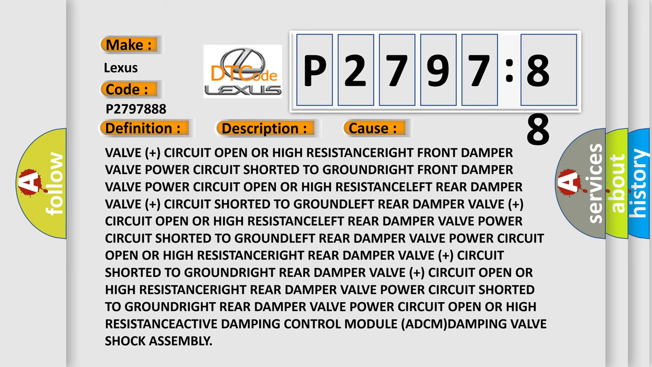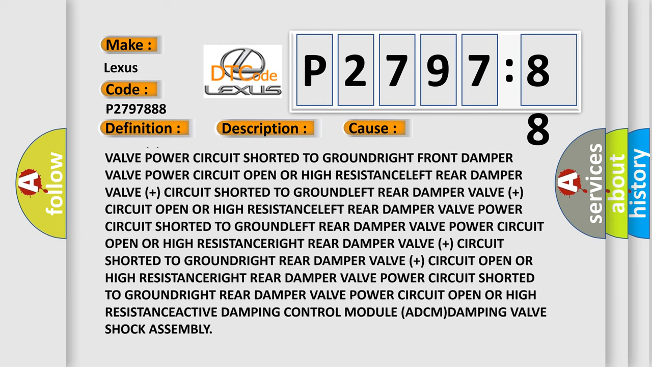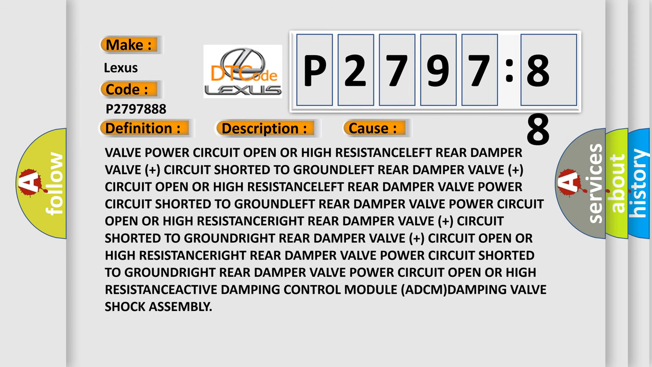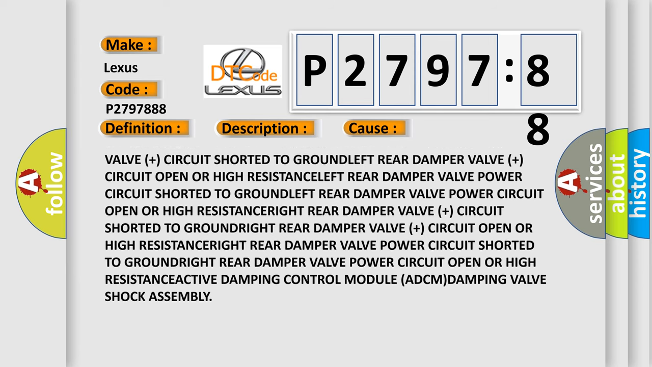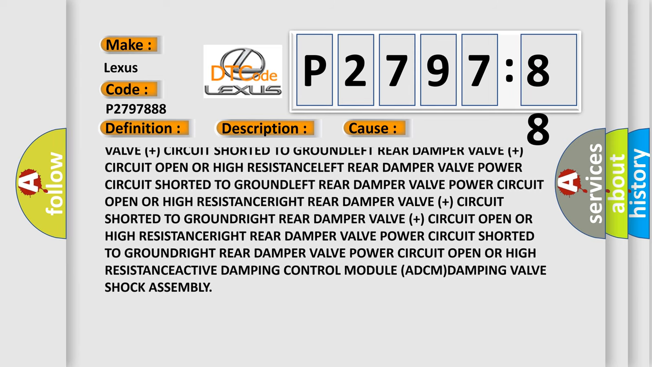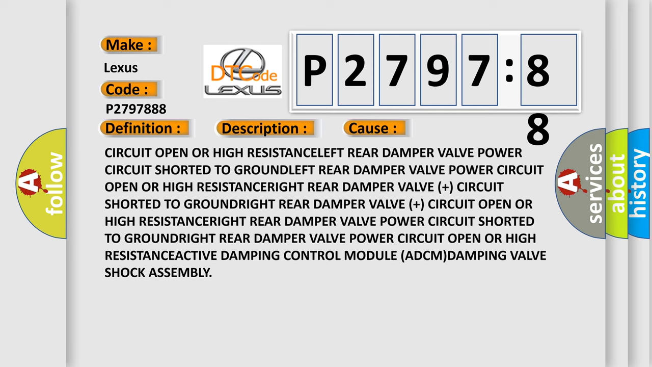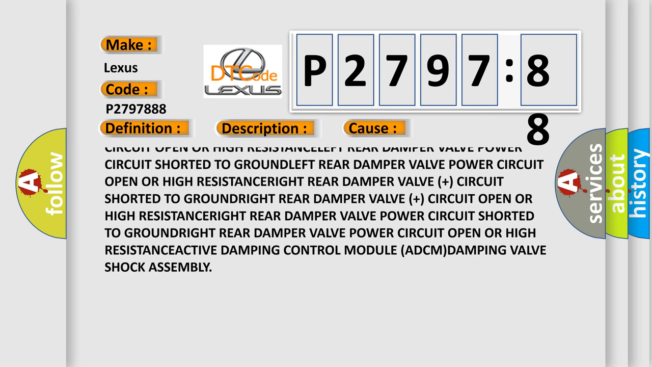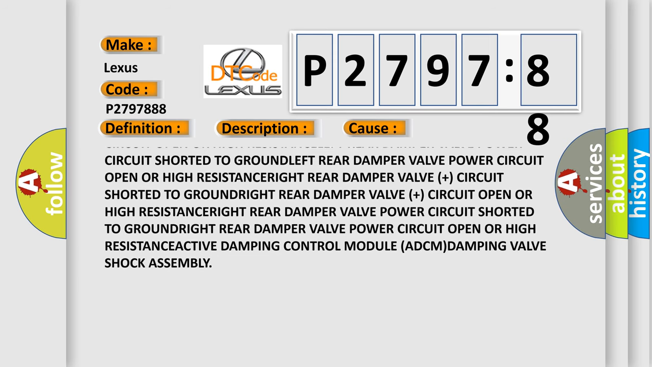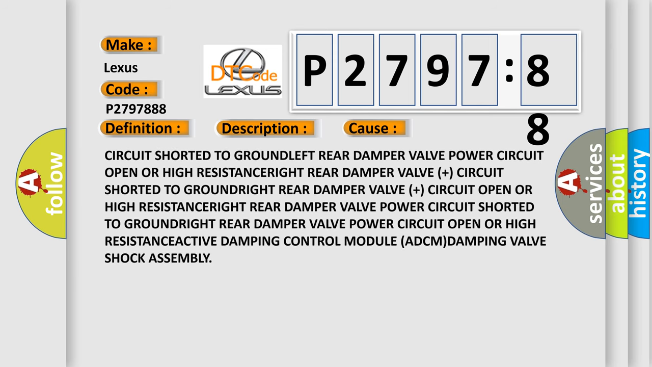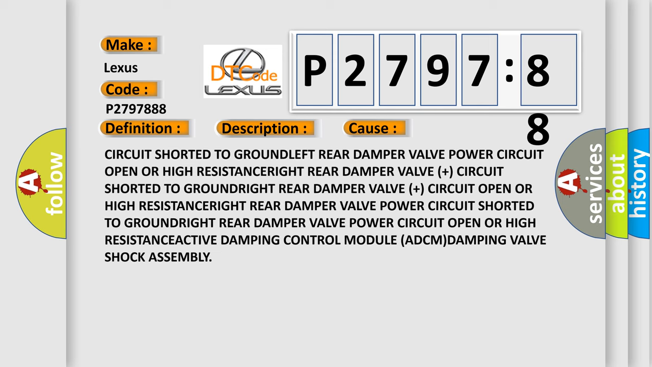Left rear damper valve plus circuit shorted to GROUND, left rear damper valve plus circuit open OR high RESISTANCE, left rear damper valve power circuit shorted to GROUND, left rear damper valve power circuit open OR high RESISTANCE, right rear damper valve plus circuit shorted to GROUND, right rear damper valve plus circuit open OR high RESISTANCE, right rear damper valve power circuit shorted to GROUND, right rear damper valve power circuit open OR high RESISTANCE, and active damping control module ADCM damping valve shock assembly.